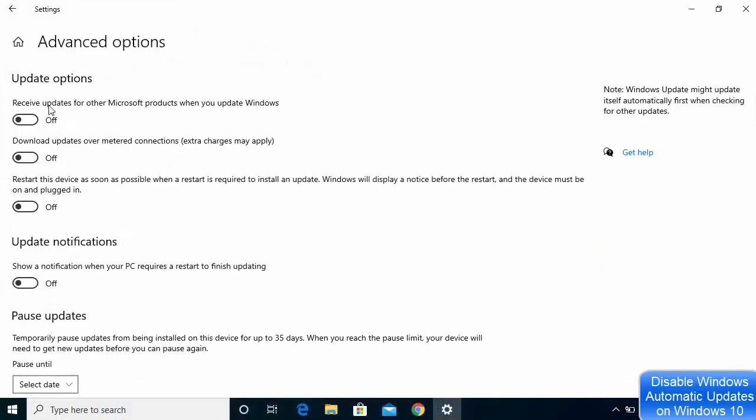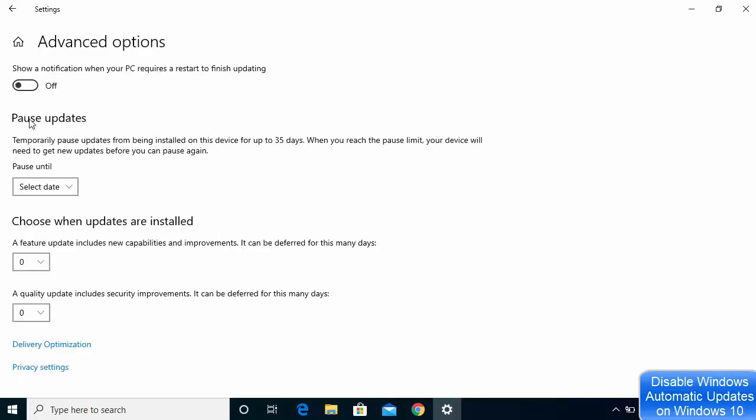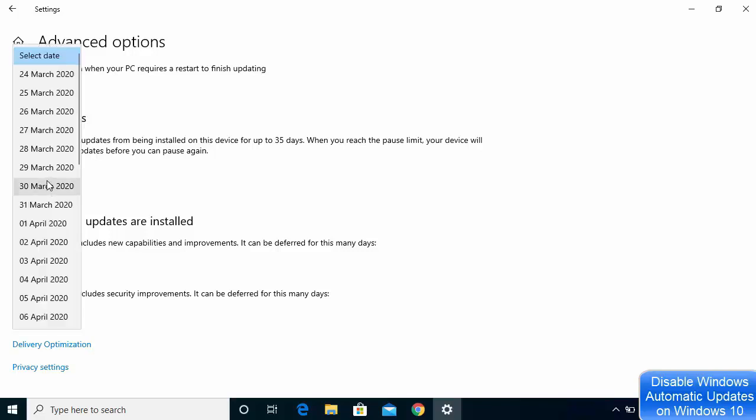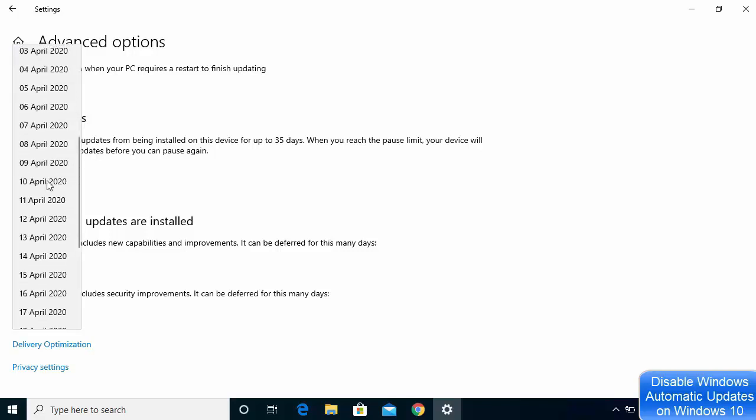You can see here all these options in my case are off. So you might want to also make them off in your case. Make all these options off, and then you can go to the section called pause updates. From here you can select the date on which you want to enable the update.